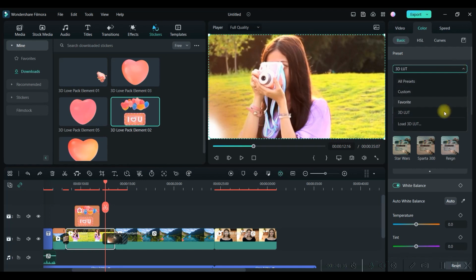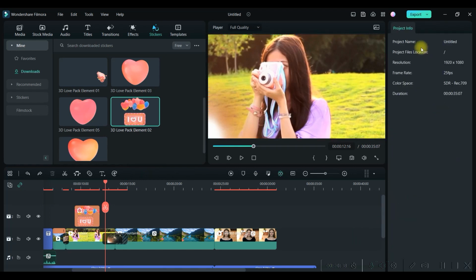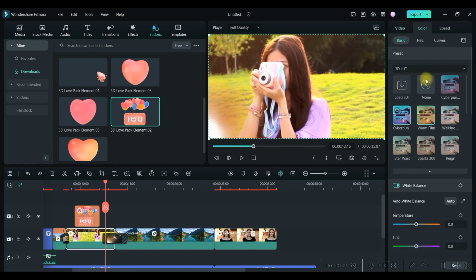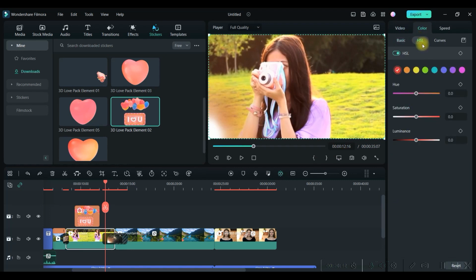So these are the presets, LUTs, and you can also do it manually. You can go to that HSL again, hue, saturation, luminance. You can change it manually to whichever way you want.